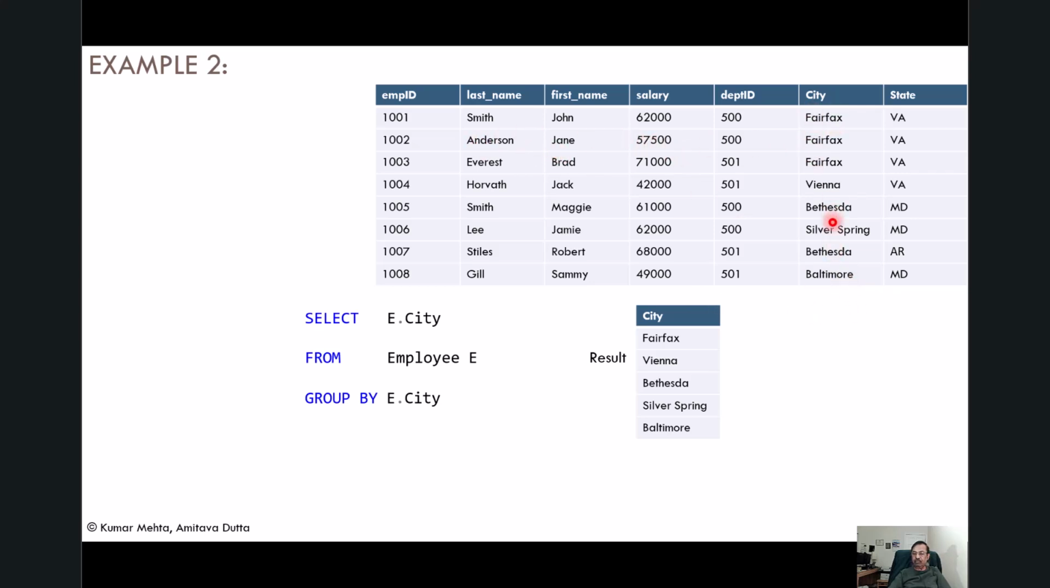They're sorted by city. And then from that, the records would naturally group themselves by city. All the employees in the same city would be right next to one another, and that would allow me to identify what are the different groups in this table. The different groups in the table are: we have a bunch of employees who are in Fairfax. We have, in this case, only one employee who's in Vienna. There are two employees in Bethesda, so there's another group, Bethesda, then there's Silver Spring and Baltimore.